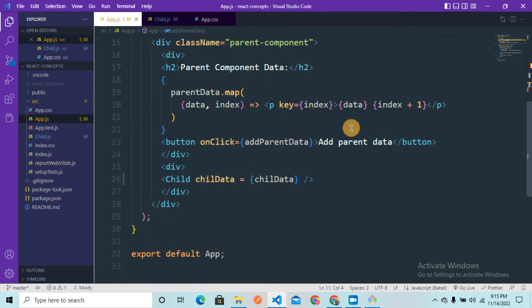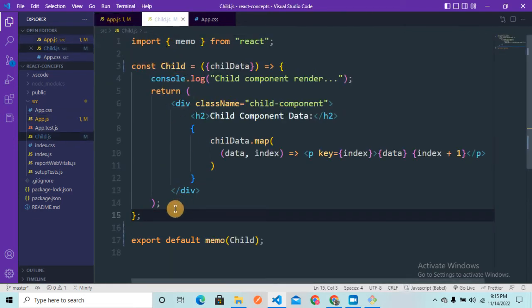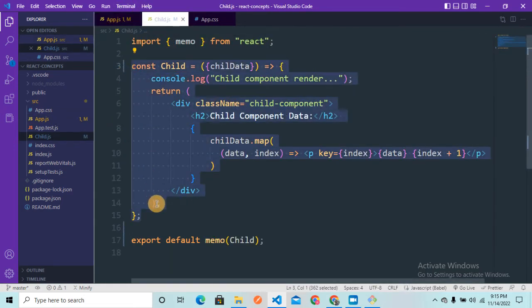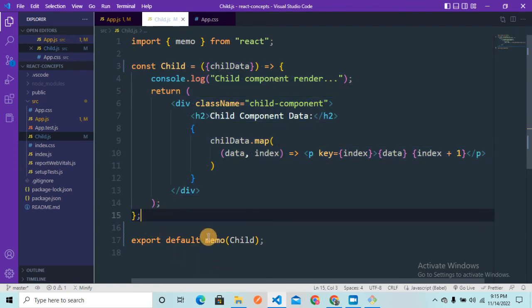It means the prop hasn't changed, and if the prop is not changed and the state of the component is not changed, that means it is going to display the same result only. So why waste our computational resources by re-rendering this component again? And that's why this React memo doesn't allow this child component to re-render, and that's how we optimized our child component.